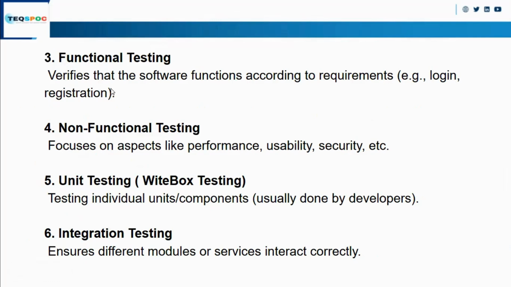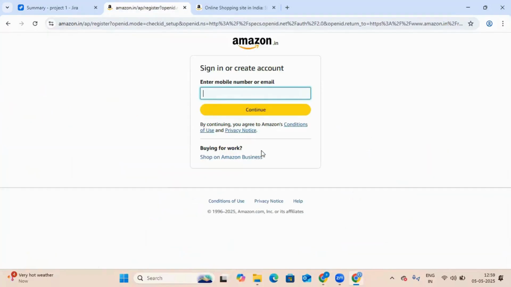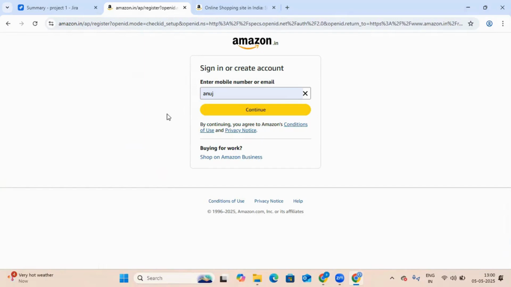Now, what is functional testing? Basically, there are many functions in our software, and to verify that the software's functions are working according to the requirements or not is called functional testing. It's simple. Like this is Amazon, and this is one functionality, login. You have to click enter and continue. If I land correctly on the right URL, this is functional testing. You want to check whether the functions are working fine or not. That is called functional testing.